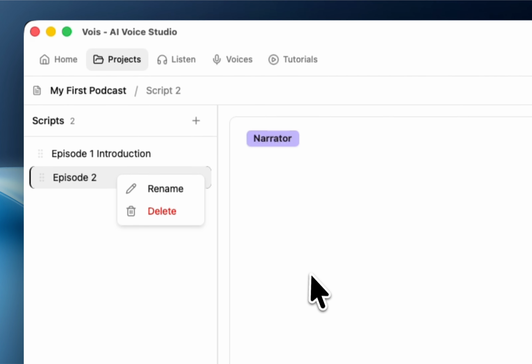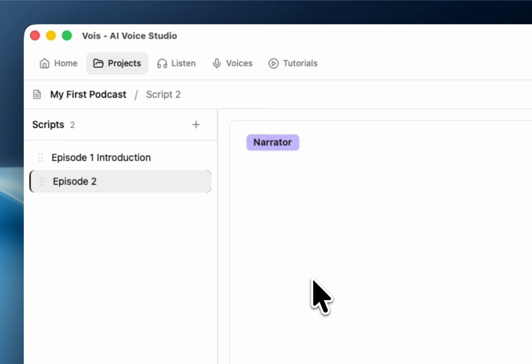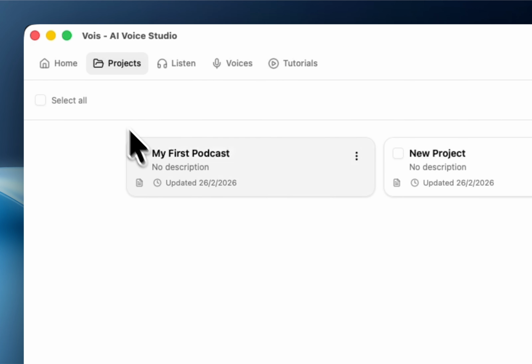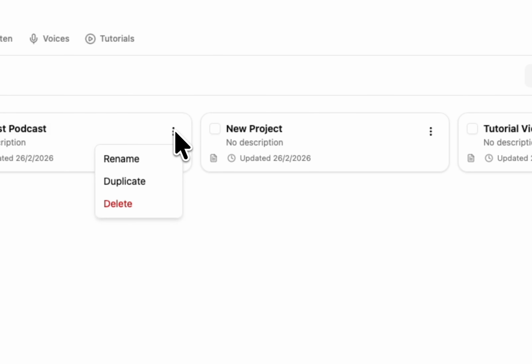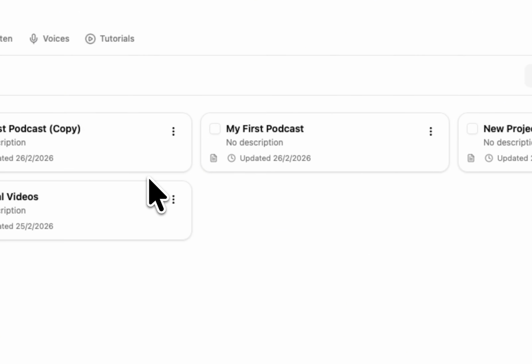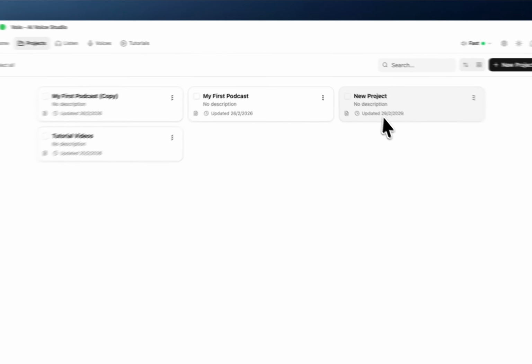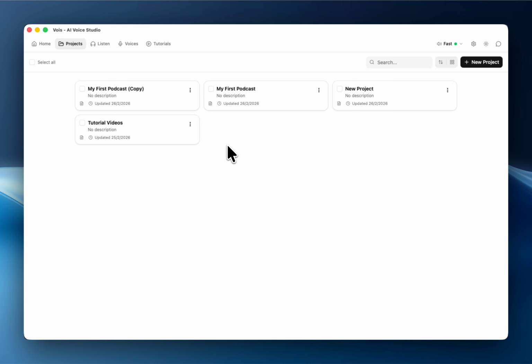Back on the Projects page, you can see all your work. The three-dot menu gives you options to rename, duplicate, or delete a project. Duplicate is handy when you want to create a variation without starting over. The free tier lets you create one project with unlimited scripts. Subscribers get unlimited projects. You can see your usage right here on the Projects page.